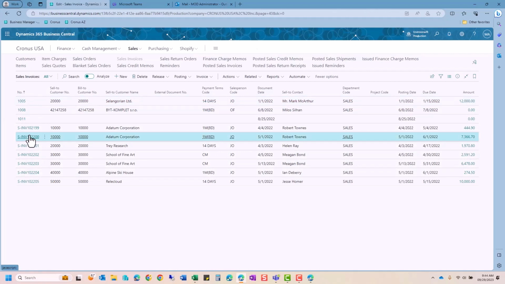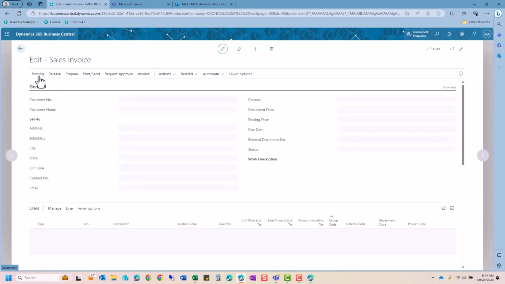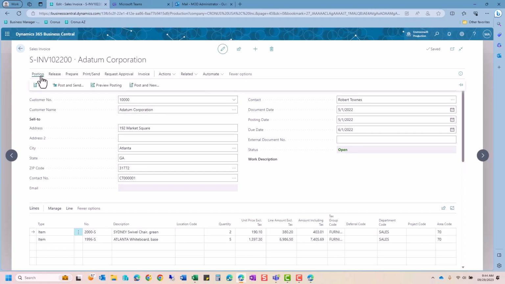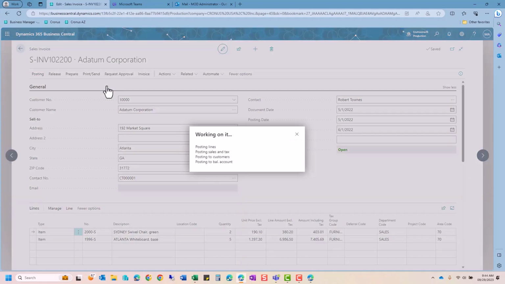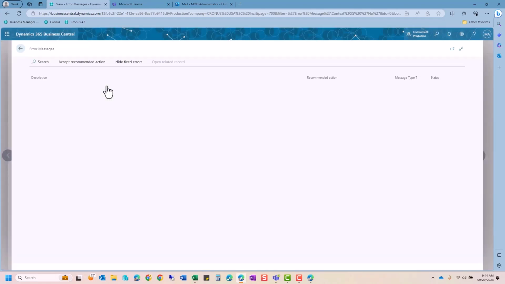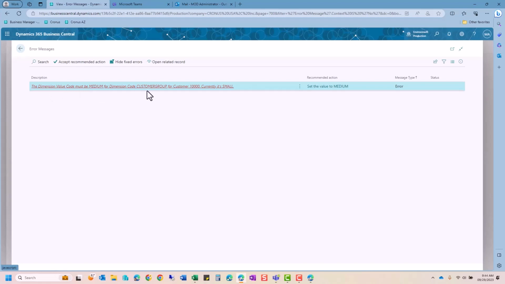It could be a journal. It could be a batch of information. And this is just a nice newer feature. It's been around for a little bit of time, but it's the ability to do a preview posting. So I have the option for it to run. It's going to tell me if I'm missing something. All right, so it's got a problem with the dimension code value, the way it's being set up.